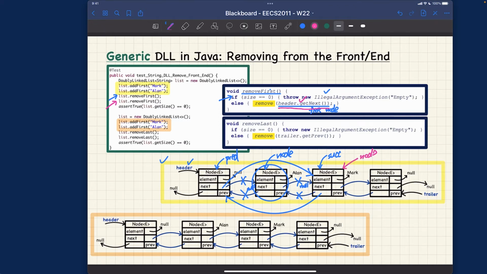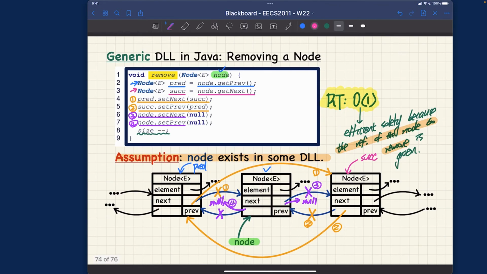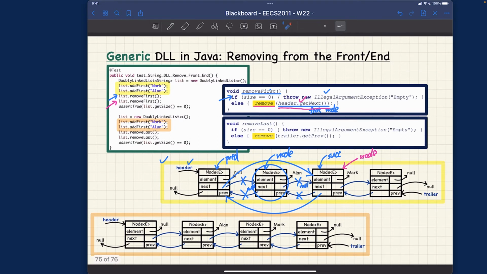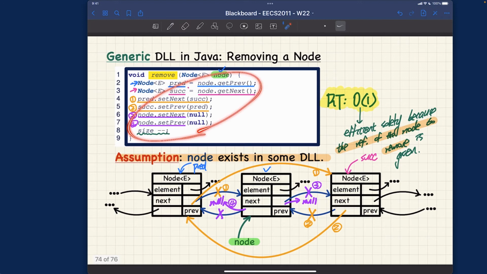Accordingly, when you call the remove, as you recall, we're going to figure out locally the predecessor and successor. What will be the predecessor? The predecessor will be the header. The successor will be the trailer in this case, right? So this will be the predecessor and this will be the successor over here. And how do we do removal? Easy. We're going to follow the same steps as we explained before.